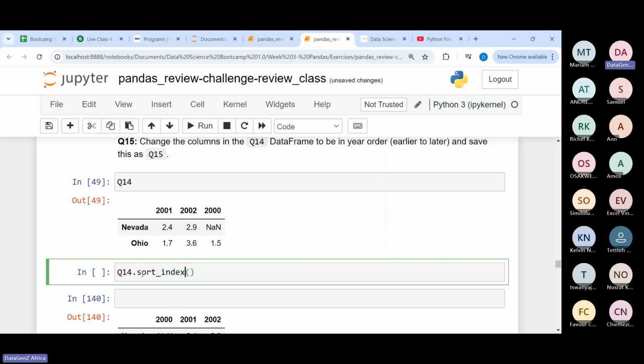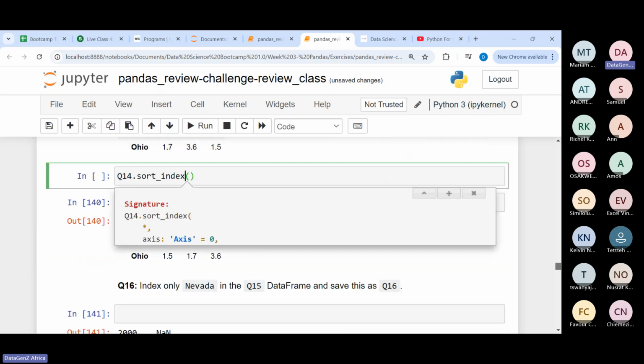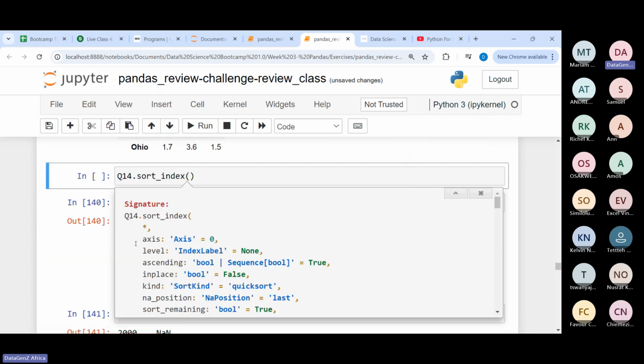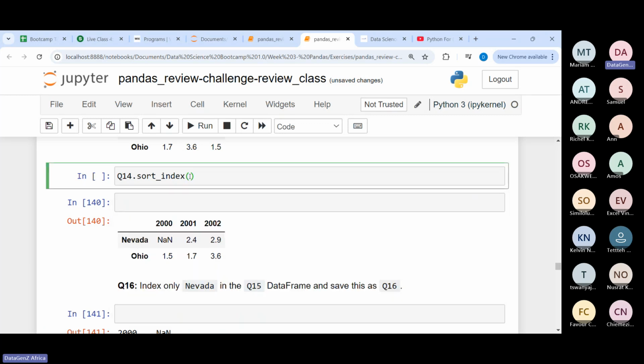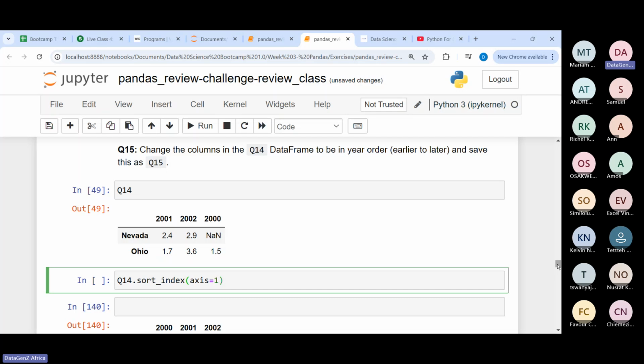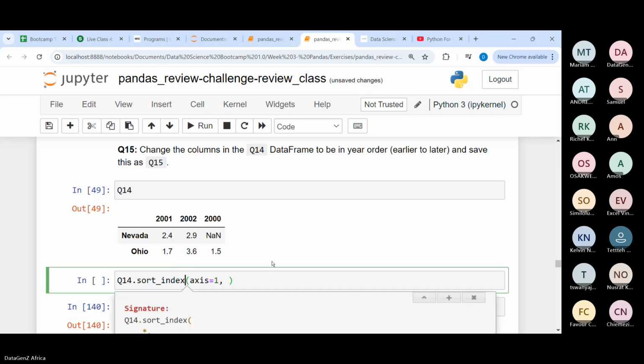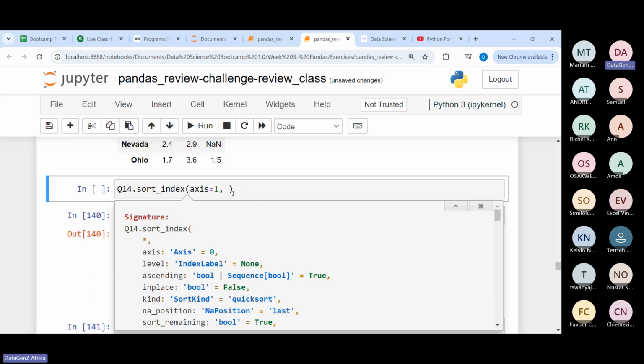You can check the documentation if you're not so sure of what arguments it takes. All right, we have to set the axis, and we have to set whether ascending or descending. So we're going to say axis equals 1, because we want to sort across the columns, we are sorting the years. Sorry, let me get the argument again. Ascending, okay.